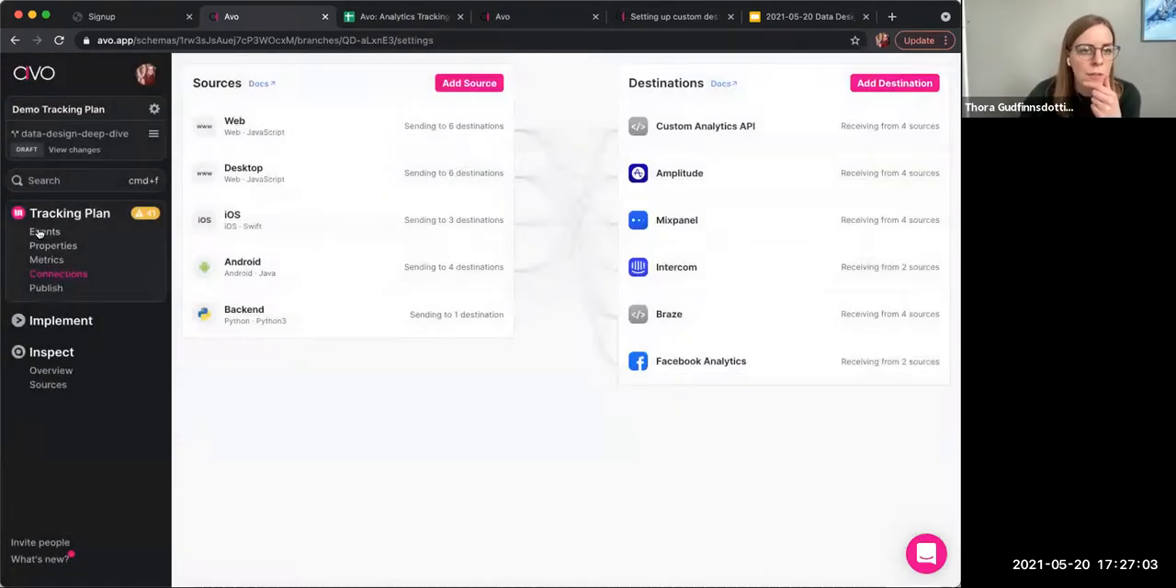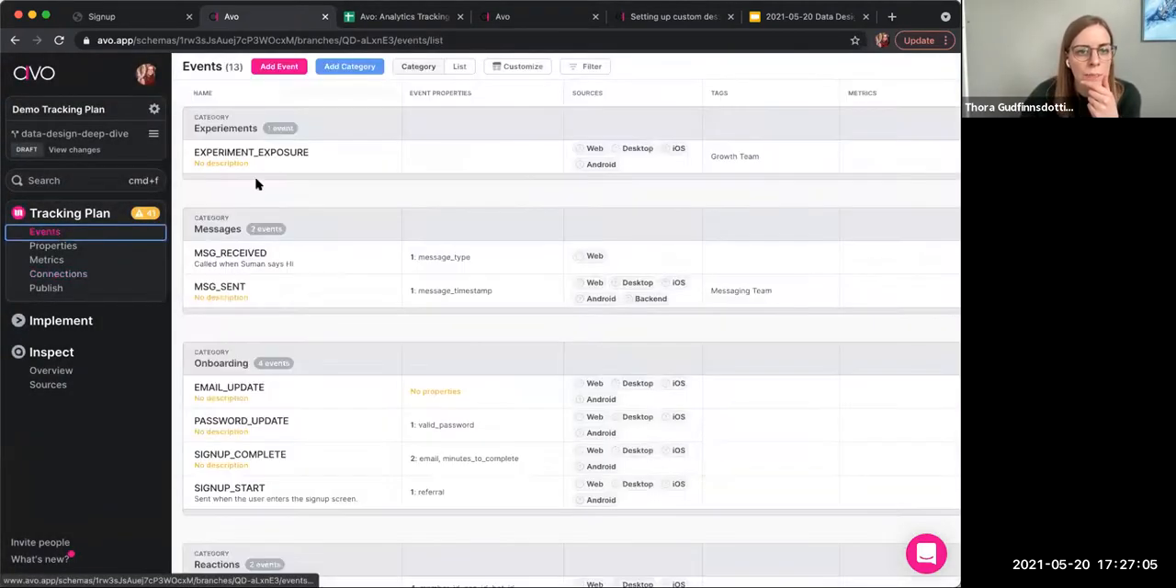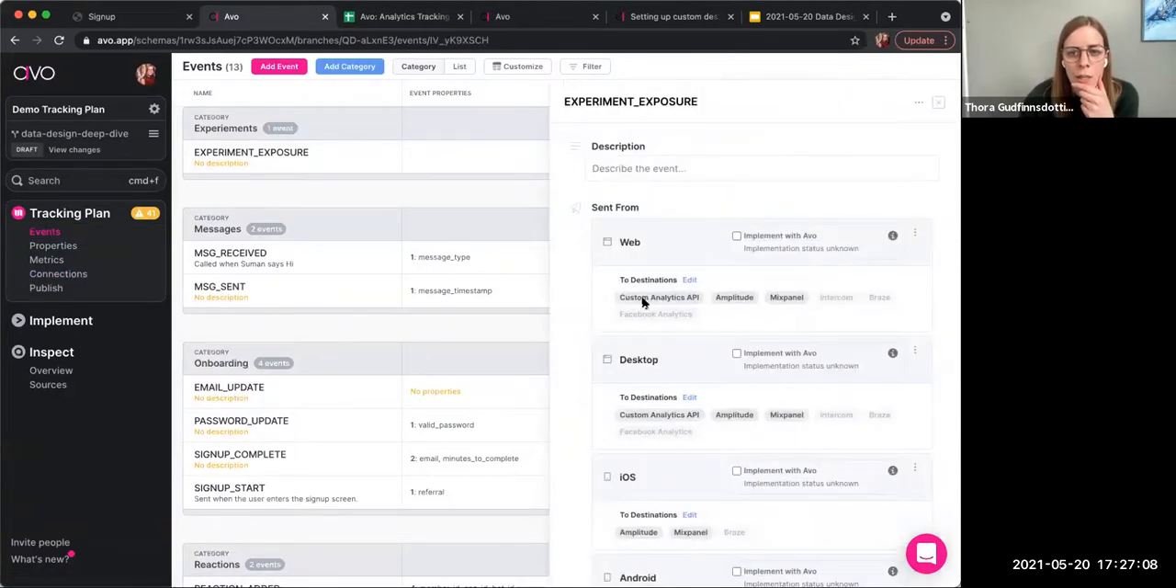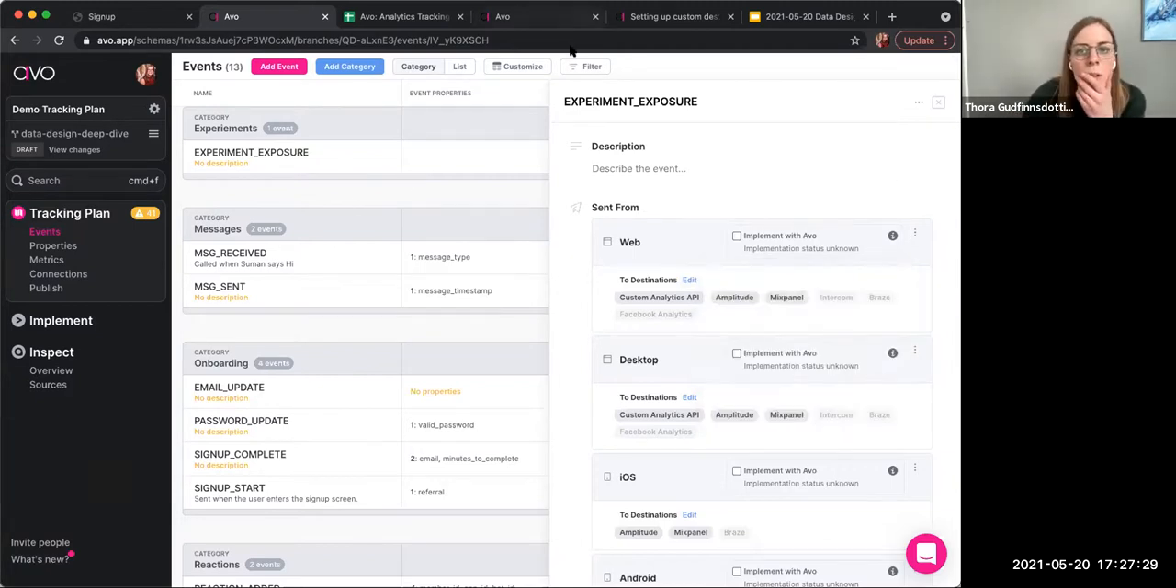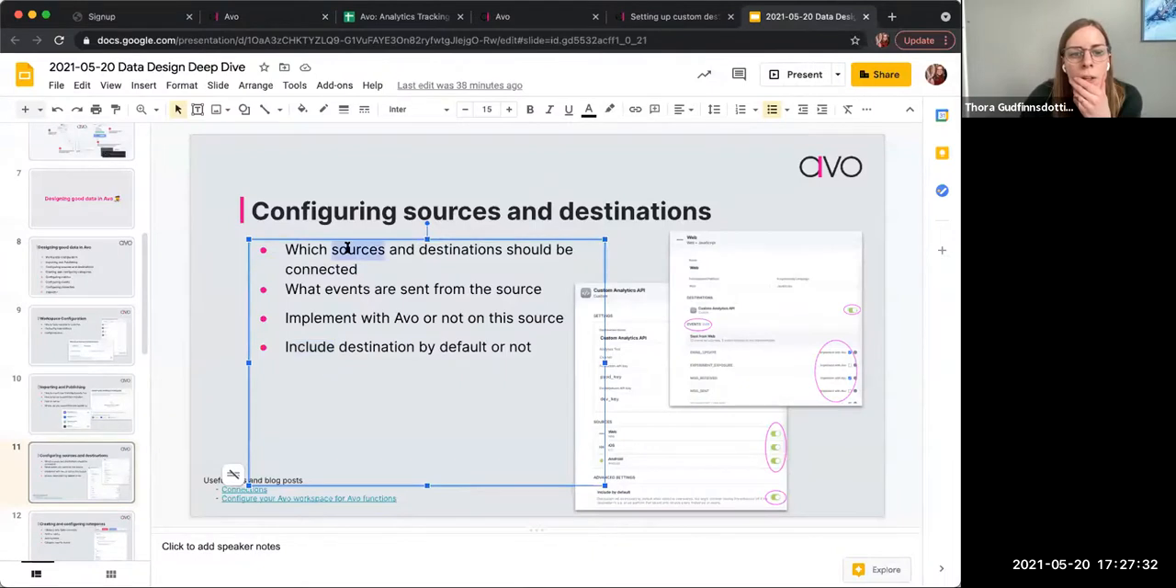It's maybe good to also see it from the event view, how that looks. For example, here you can see that from the web source, we have configured Intercom, Braze, and Facebook Analytics to be not included by default. So I have to opt in to sending to that. We don't want all our events to go to Intercom. We only want selected ones, so we don't include it by default. Okay, I've covered all of that. Let me know if you have any questions.